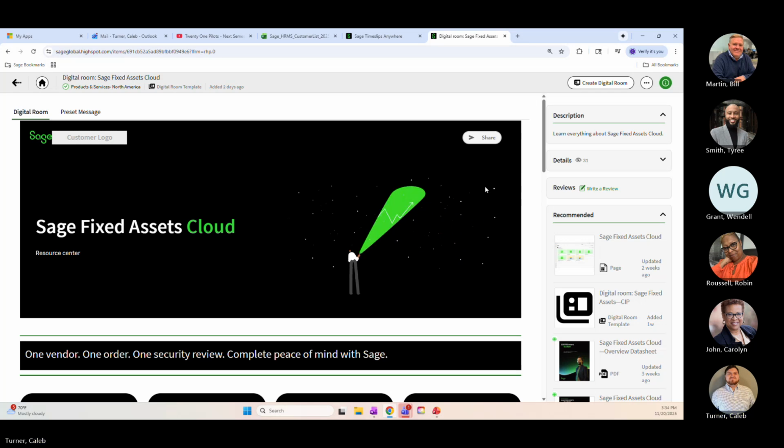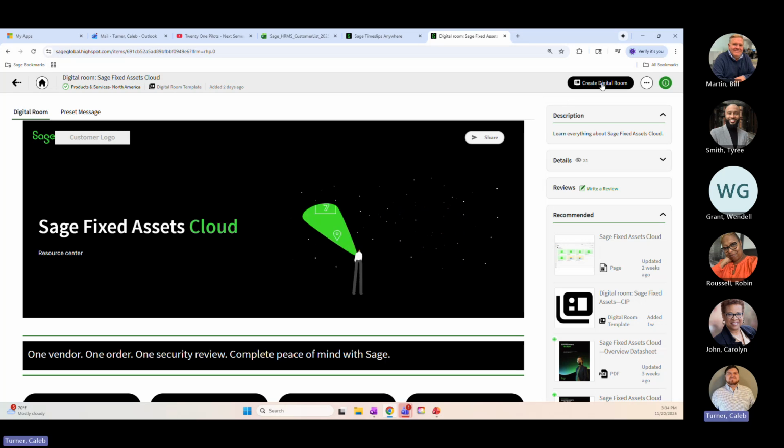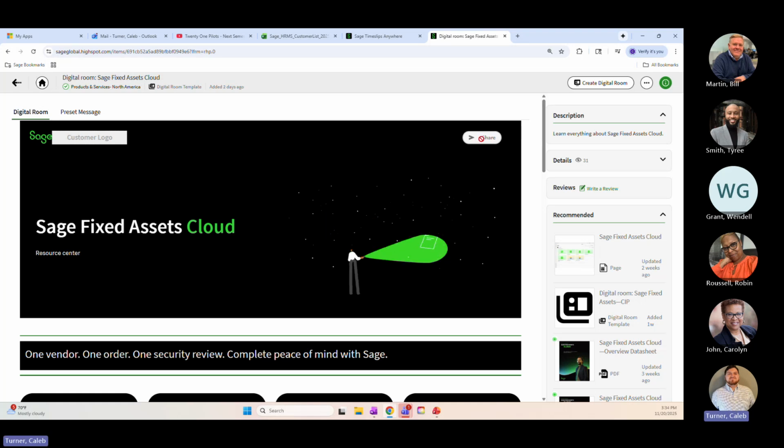But to share this out, the first thing you're going to want to do here at the top right is create your own digital room. Because again, this is just a templated version. It's not actually shareable from this spot just yet, despite the fact that it does say share. It doesn't work.